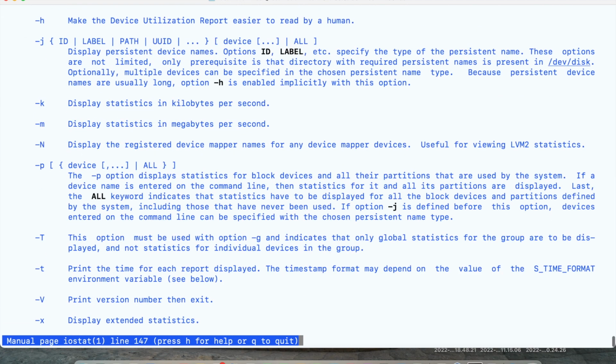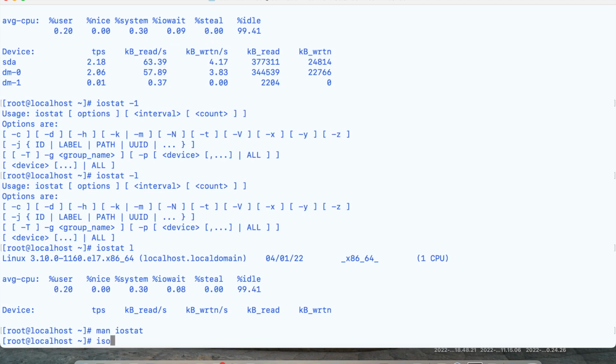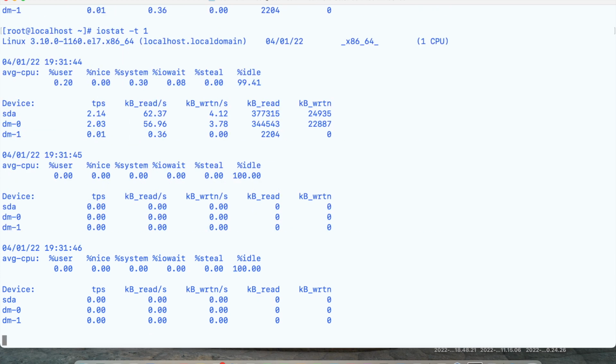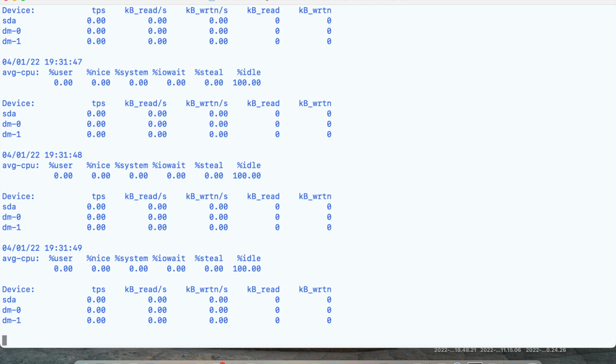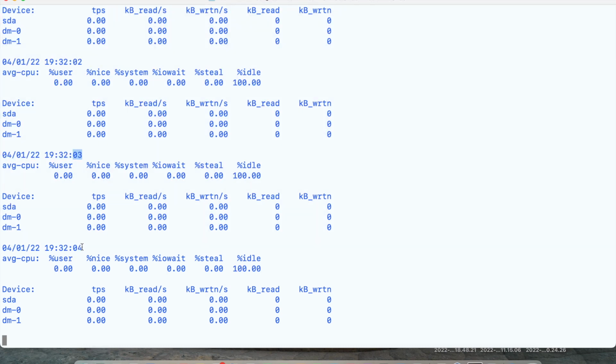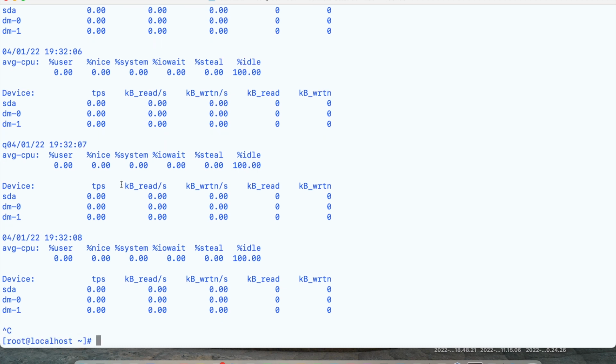Sorry, iostat -t 1, yes. You see that with -t 1, it now gives you the information about all of the peripheral devices every second. It's giving you fresh information. If you see the time here, for every second it's giving you the reading. To quit this, you can simply press Control-C. That's a very important command, and you should really look into it.